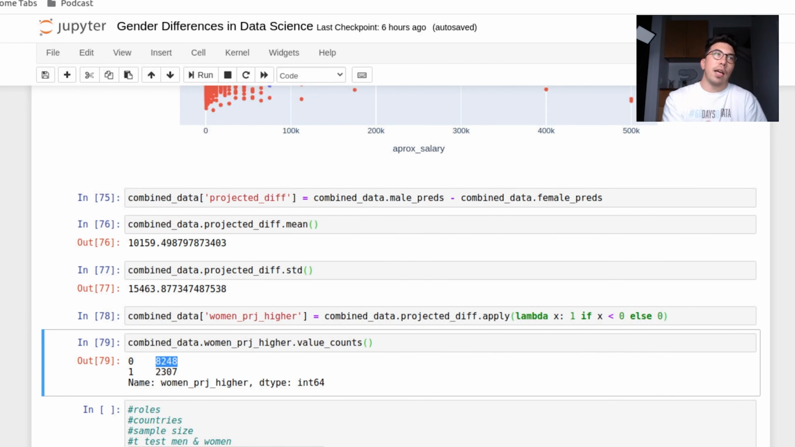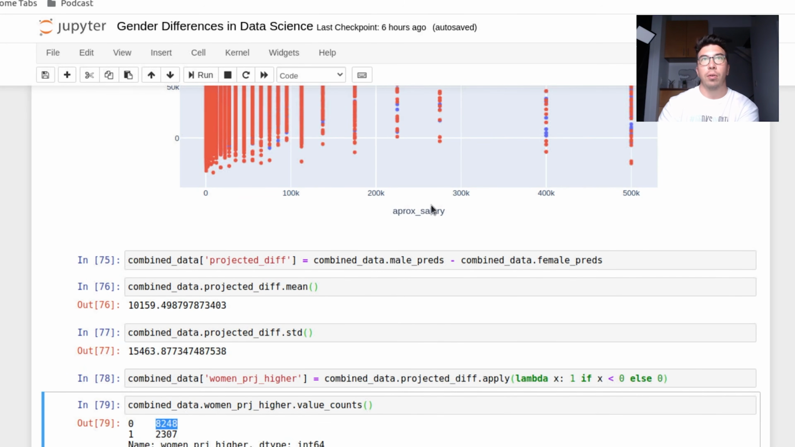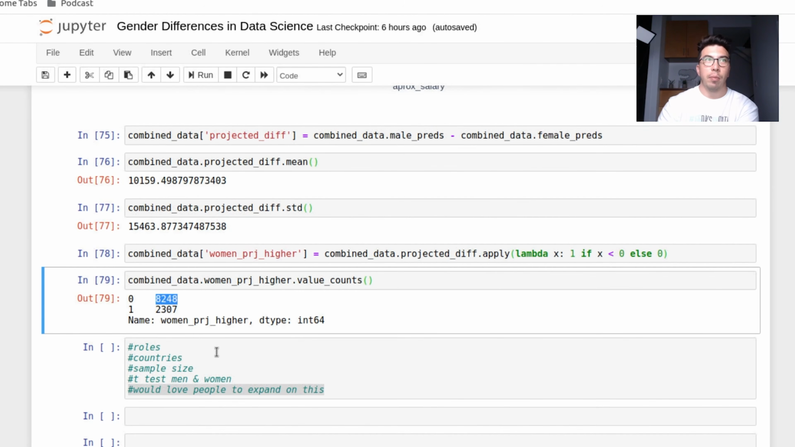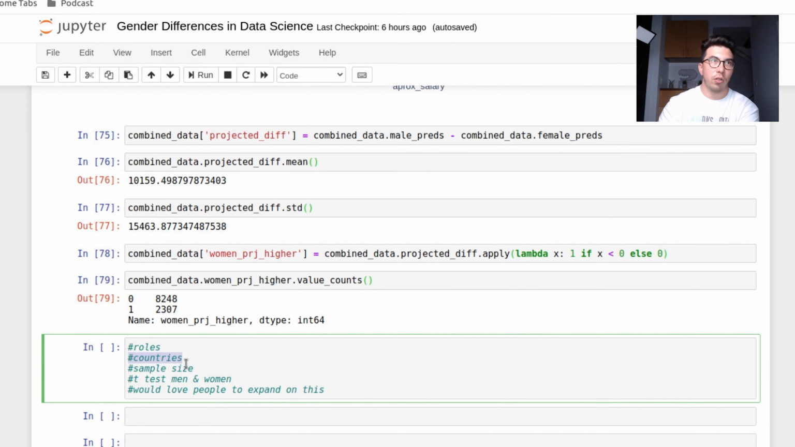Again, just like with the last notebook, I would love to see someone expand on the findings here. One thing you can look at is how the model predicted people across different roles, across different countries. You can change around some of the sample sizes. You can make this yours. I would love to see what you come up with. Again, I would love to share this type of stuff with the broader community.